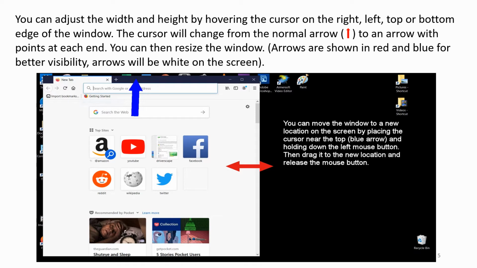Arrows will be white on the screen. You can move the window to a new location on the screen by placing the cursor near the top blue arrow and holding down the left mouse button. Then drag it to the new location and release the mouse button.